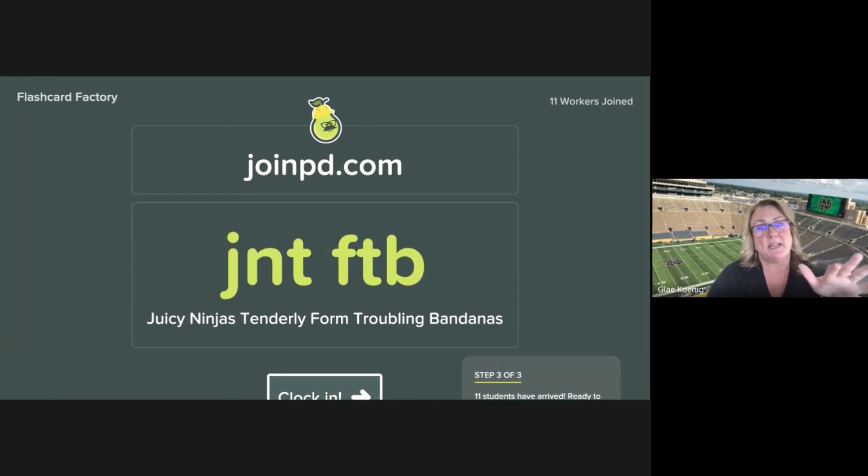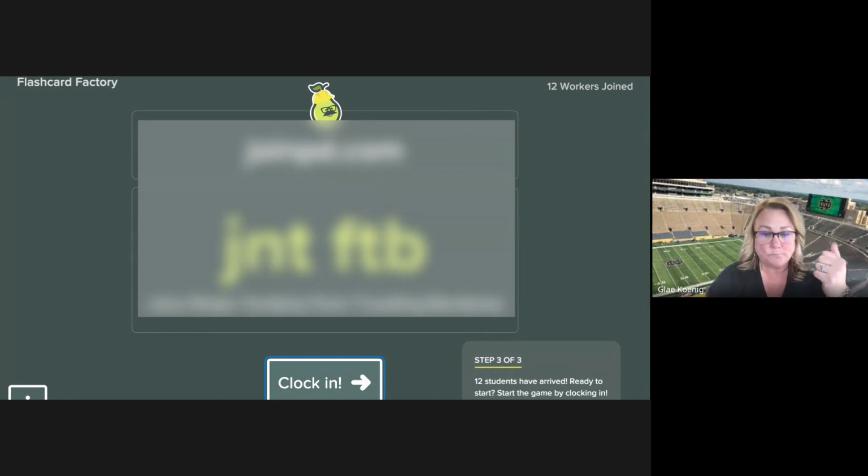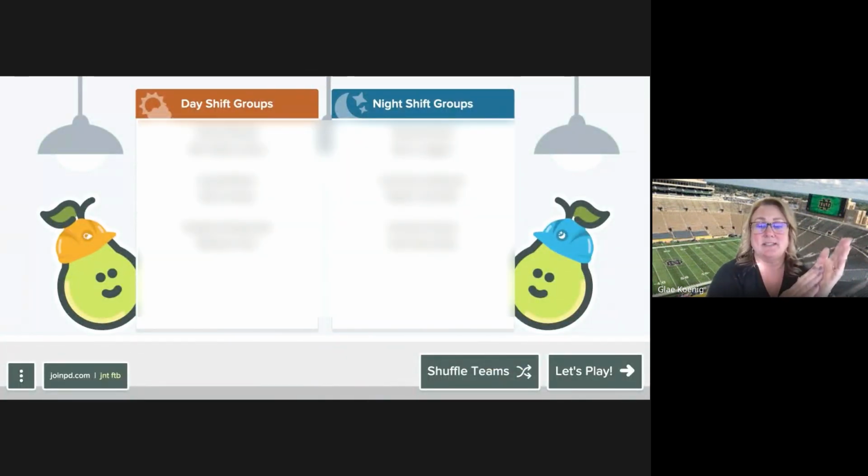Once you get everybody who is supposed to be in the class, the session does not start until you click clock in. Because again, the whole idea is that this is a factory and that everybody is basically coming to work. So once I clicked clock in, you should have received a notification to tell you what team you are on. As a teacher, I can see here that the teams have been split up into 2 different groups. You have the day shift and then you have the night shift.